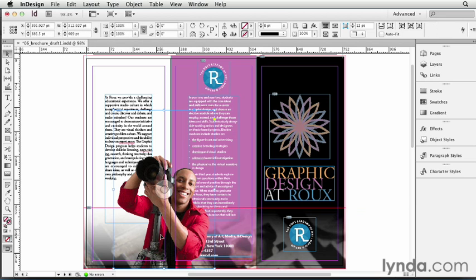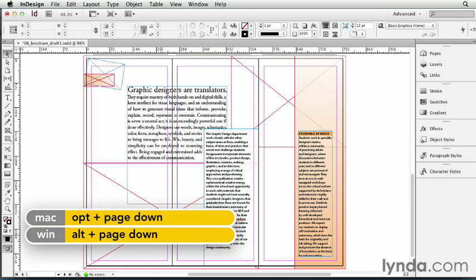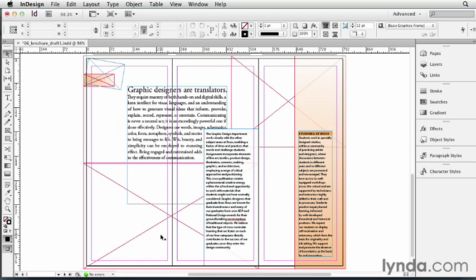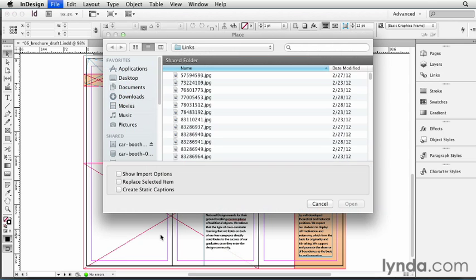Now let's bring some more images into my second spread. I'll press Option or Alt Page Down, and you'll see that I have a number of empty graphic frames ready to fill. In this case, I'm going to bring all three images in at the same time. To do that, I go back to the Place dialog box by pressing Command-D or Control-D, and I'm going to select all the images that I want right now, all three of them.